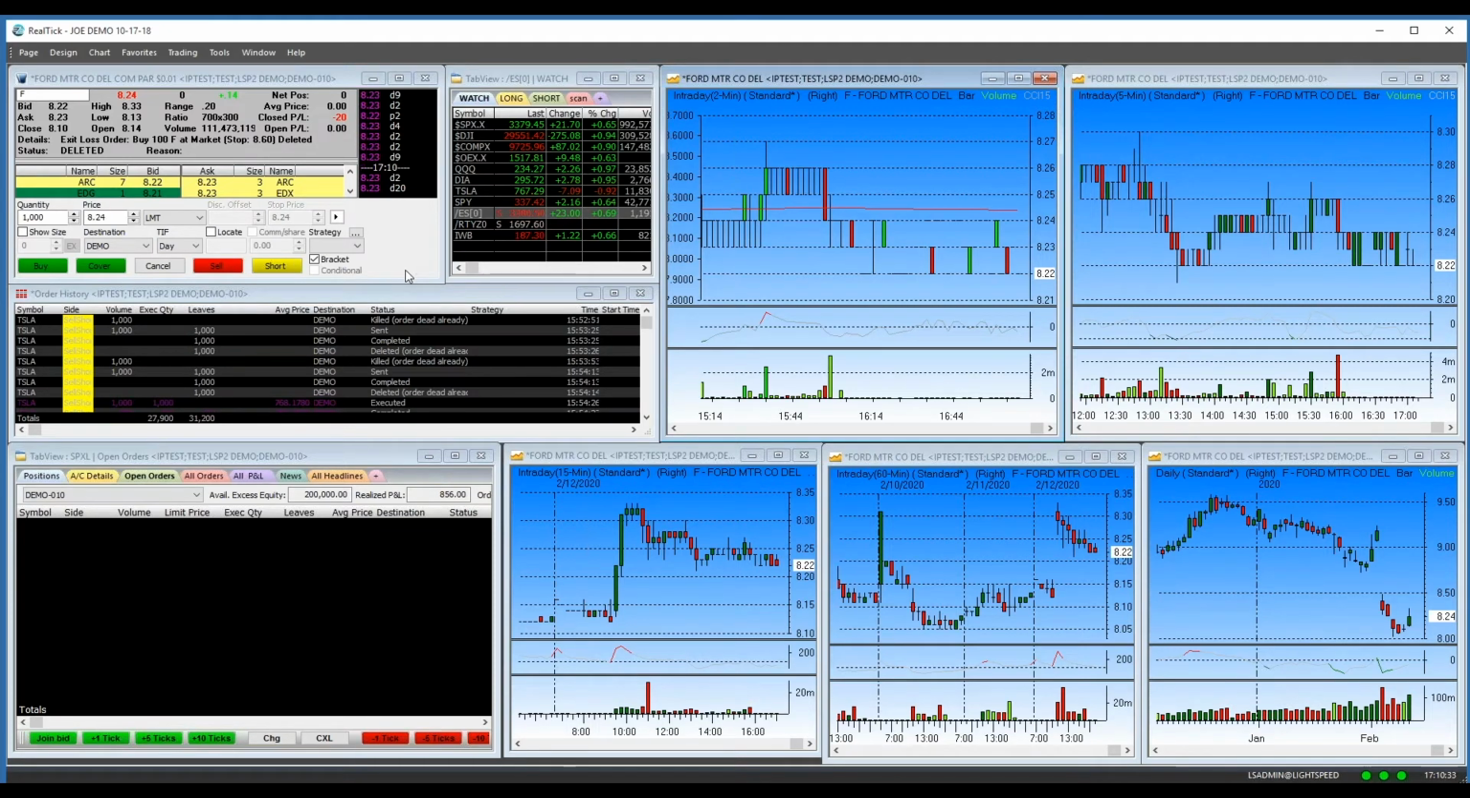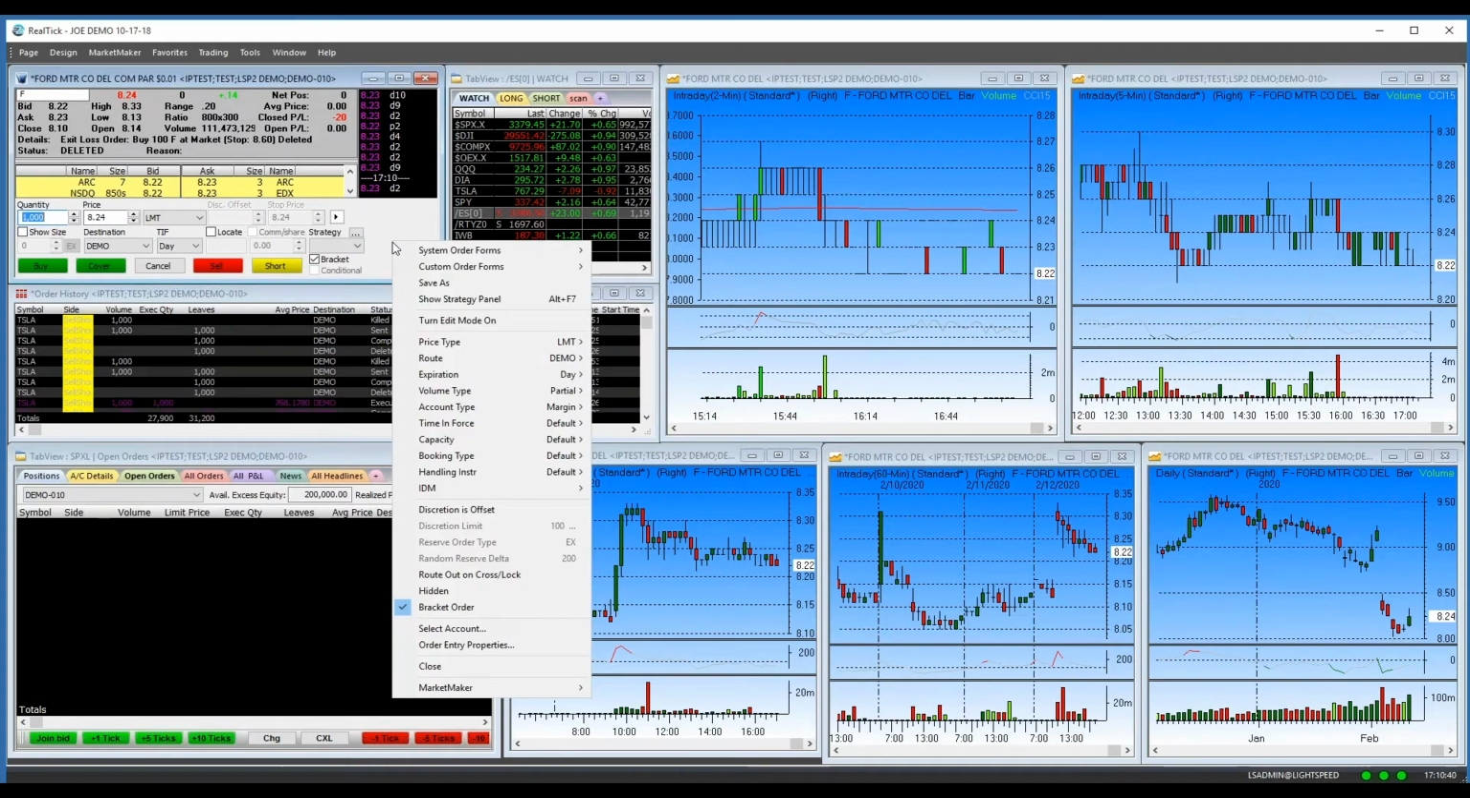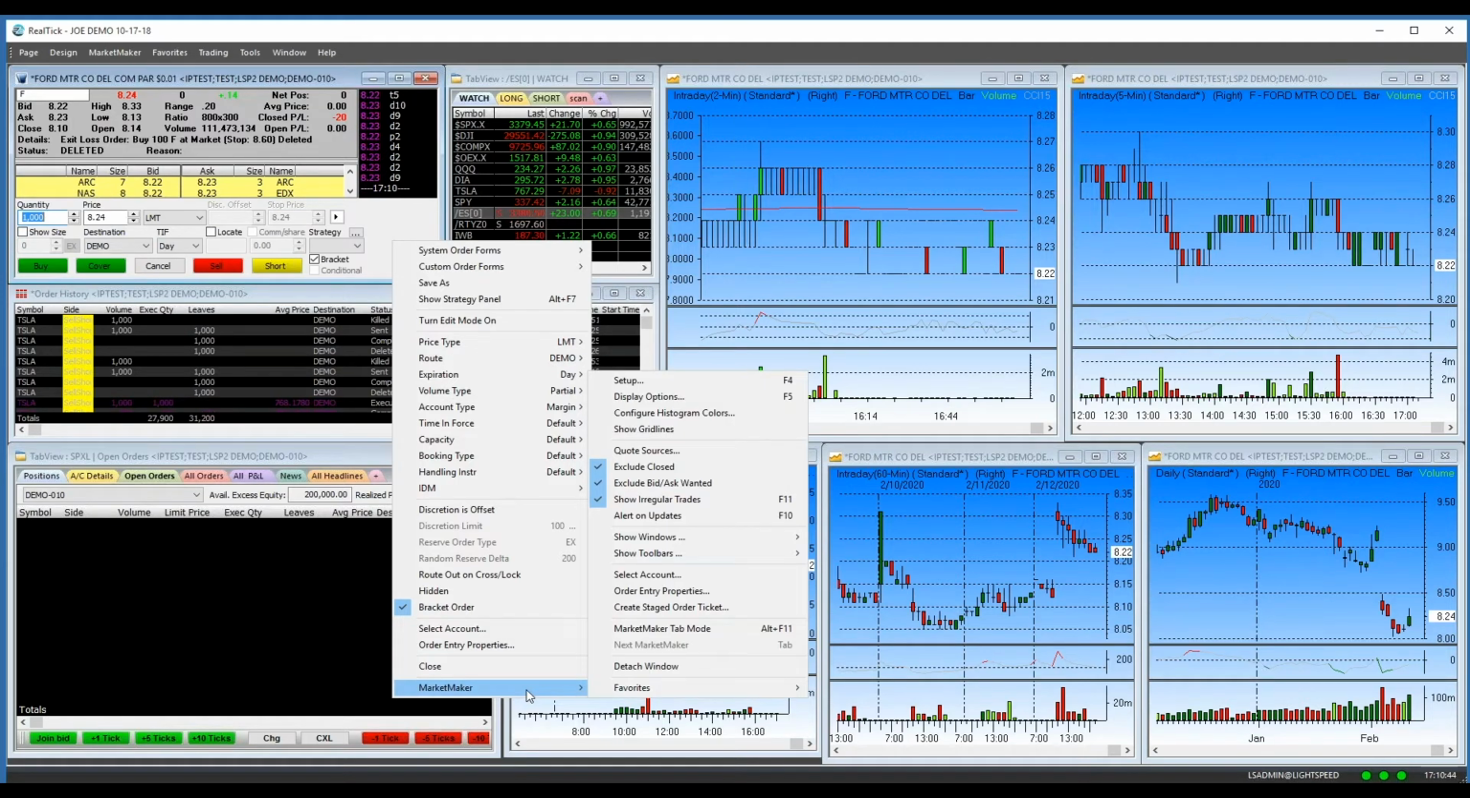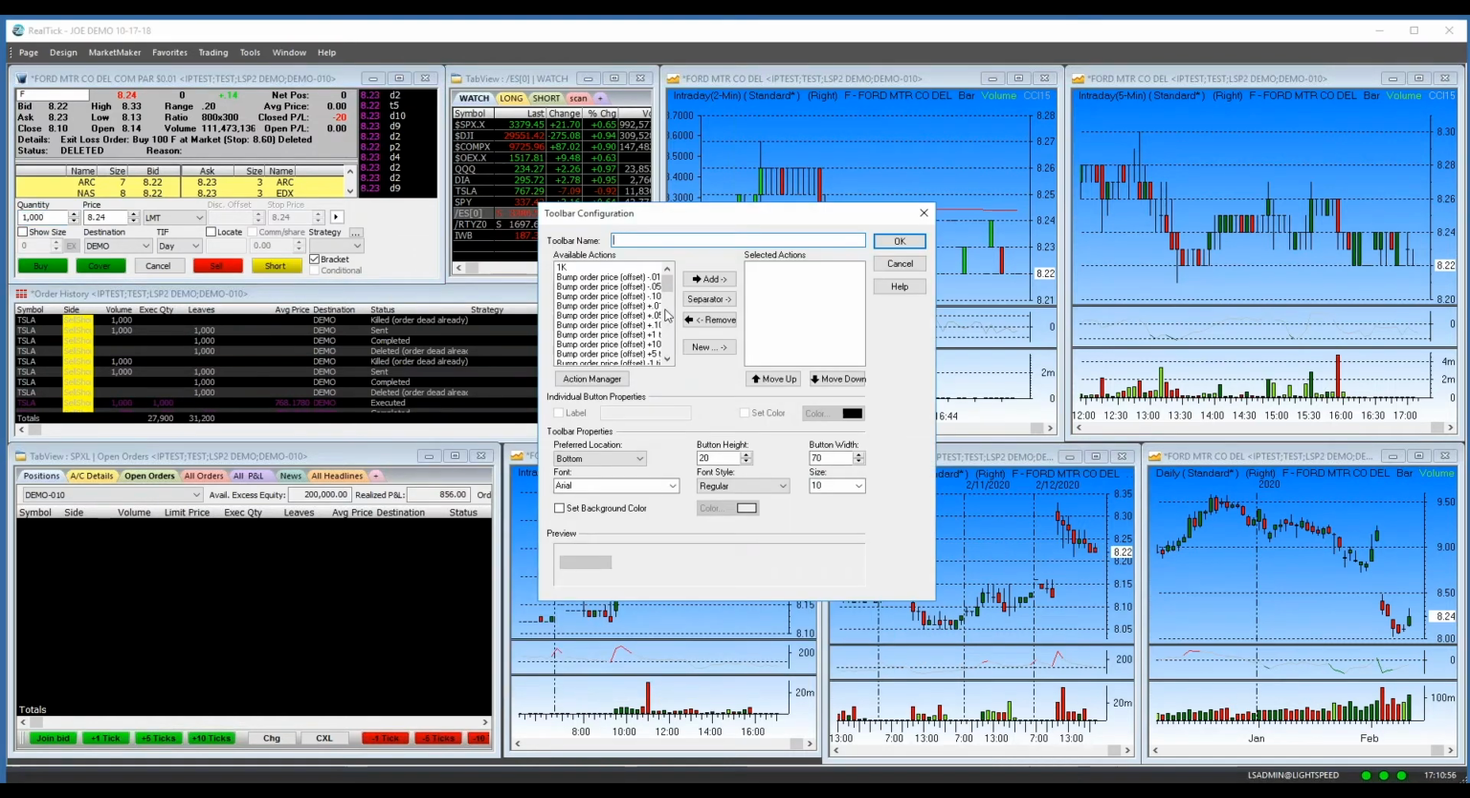Hot buttons. If I want to add hot buttons to my order entry section, right click, we go to Market Maker, and then show toolbars. We're going to create a new toolbar, just say standard toolbar. And this is a list of all your hotkeys that you've set up. I have a lot of them set up here, close position for selected, for example. We'll just call this Joe Test. That's going to be the name.